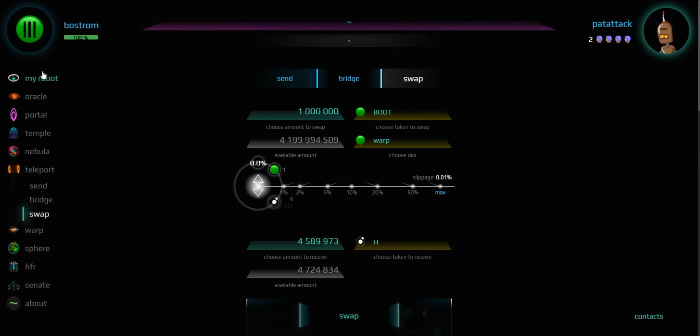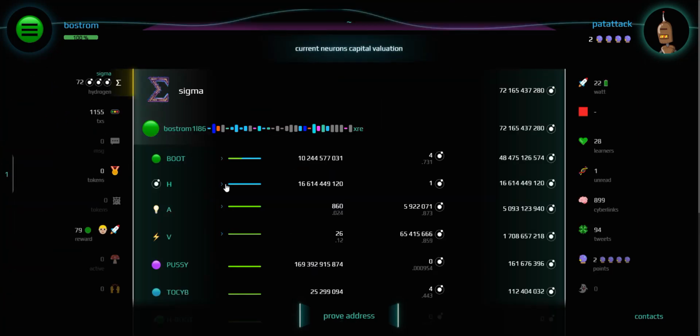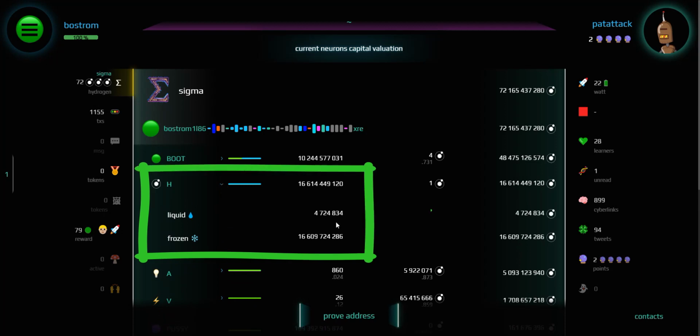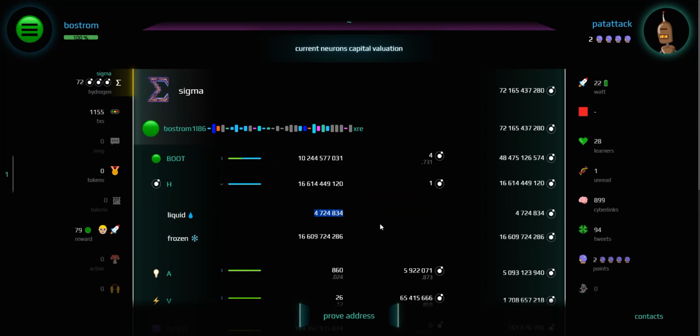So we're going to again hit our drop down tab, go back over to my robot, and I'll show you here now that we have the hydrogen that we just swapped for the boot. You can see that we have liquid hydrogen here.